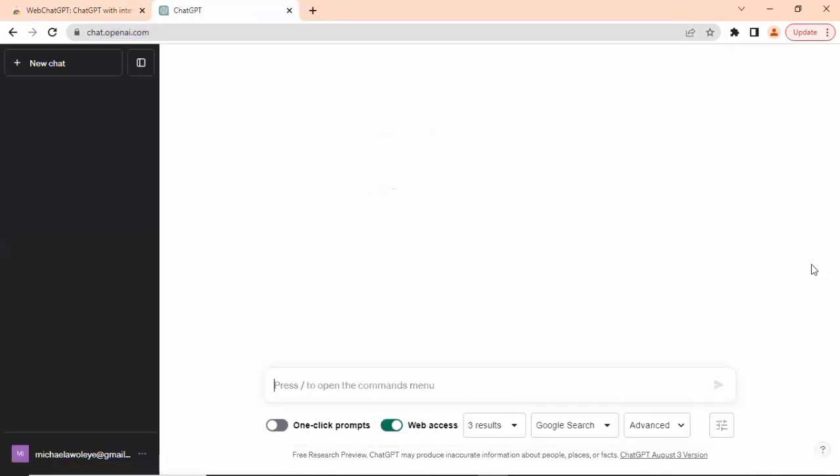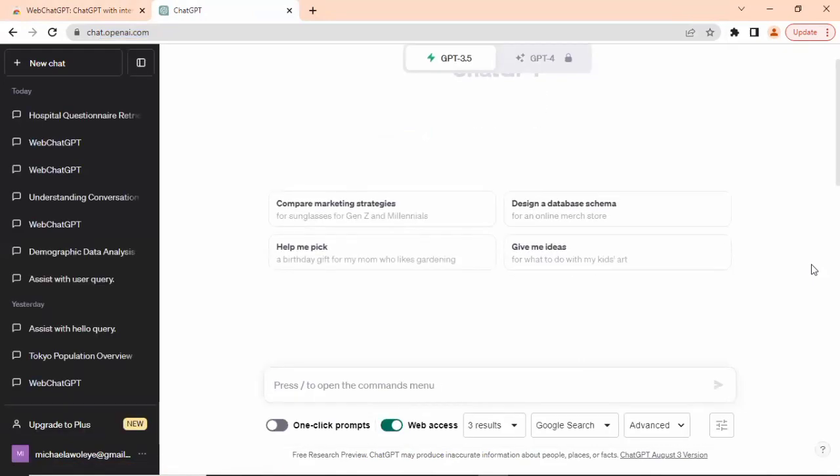And then how do you confirm whether it has done it or not? You will see that the screen is different from what we used to know. Look at this place. You will see one-click prompts. You will see web assets and a few other things here. Can you see all of that? That means you have successfully installed the web extension.